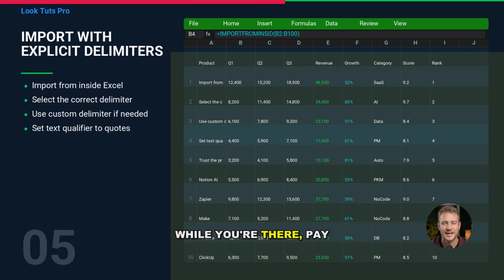While you're there, pay attention to the text qualifier, which is usually the double quote character. That tells Excel to treat commas inside quotes as part of the value, not a separator. If the preview shows columns lining up cleanly, you're in good shape. If it still looks wrong, stop and recheck the file. Importing is faster when you trust the preview and don't force it.